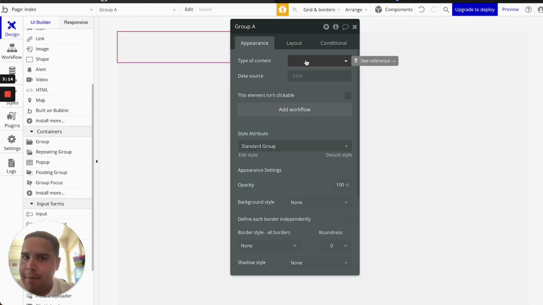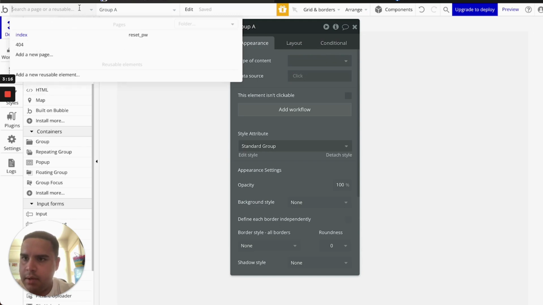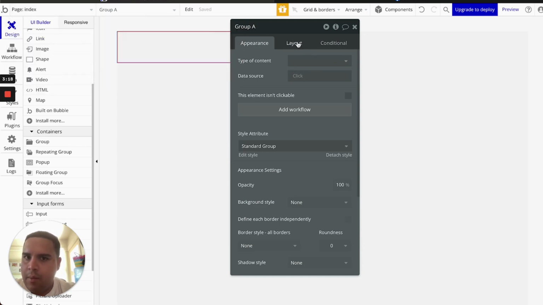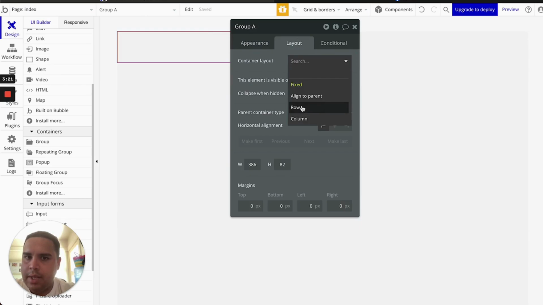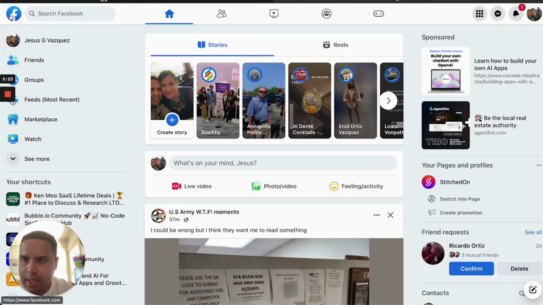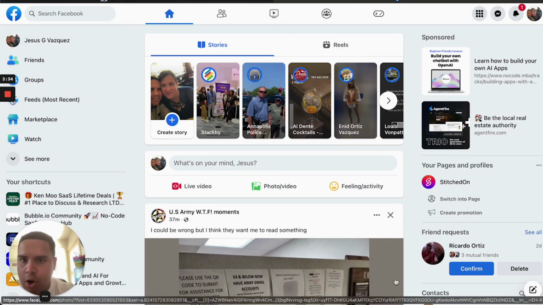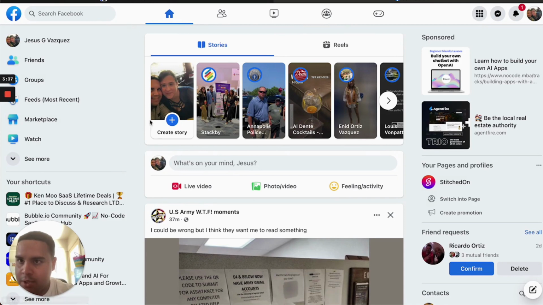We're going to leave the type of content empty, and we have nothing. And we will go to layout. This is a row. Basically a row means that is one next to the other. A column means that there is something on top of the other. So basically the Facebook layout is a column for the main page. So you have the header, and under the header you have this other group right here. This is a group, so that's a column.